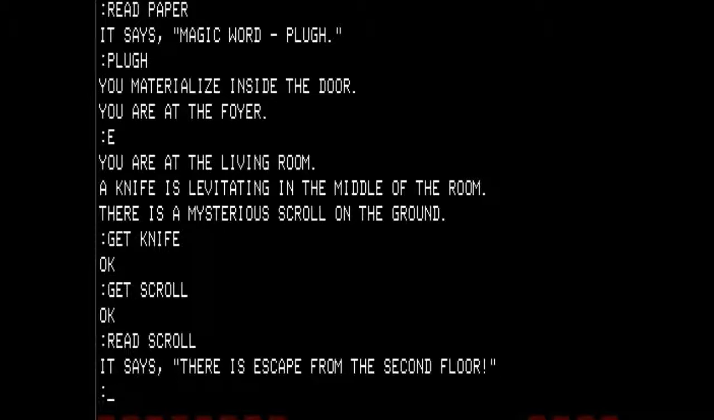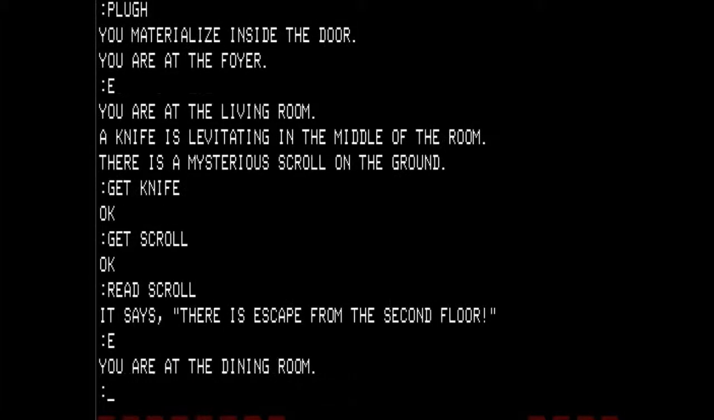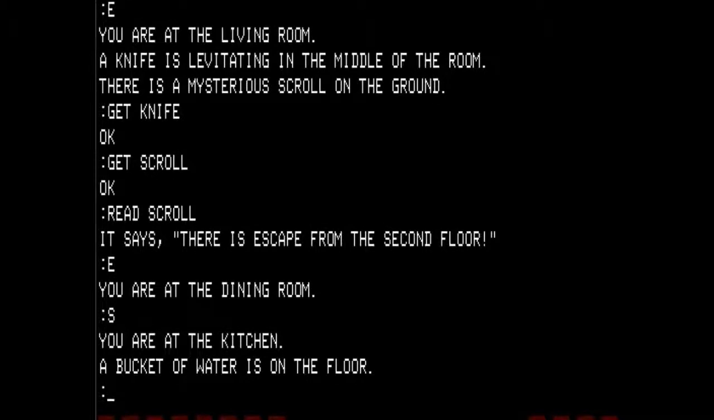It says there is escape from the second floor. So this tells me there is obviously a second floor and that there is an escape from there. So let's go east again, and we are at the dining room. So we go south, and this will lead us into the kitchen.